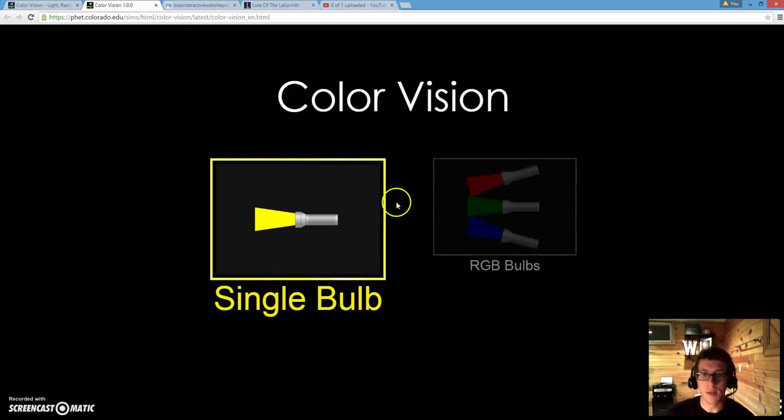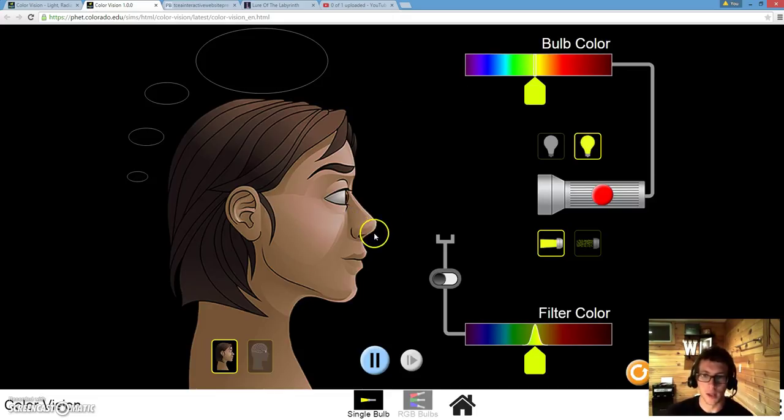So with this, I have two different options, obviously. These simulations are just really awesome. They're very simple to use. It's just kind of click and go. So even my sixth graders, they can understand these very easily.